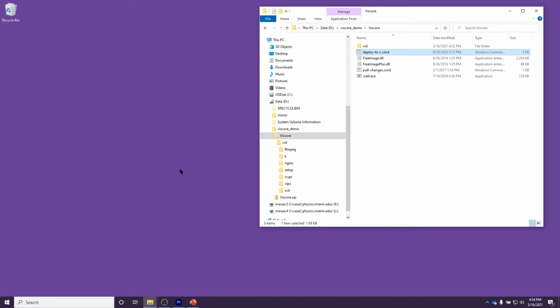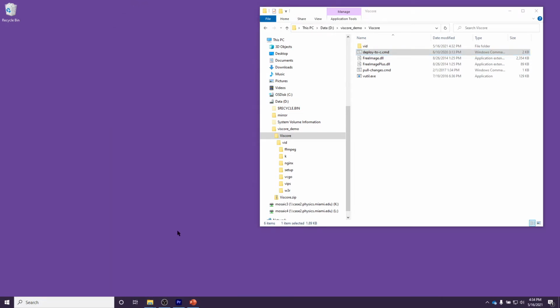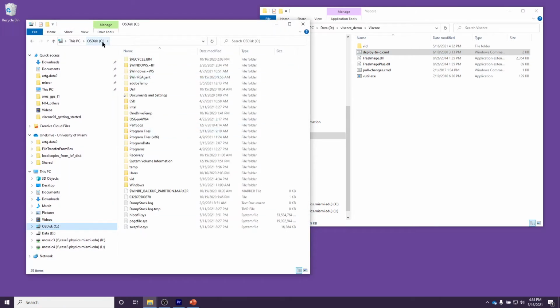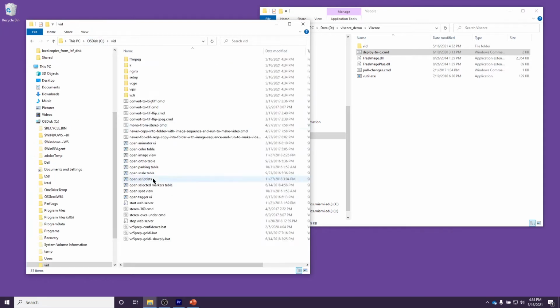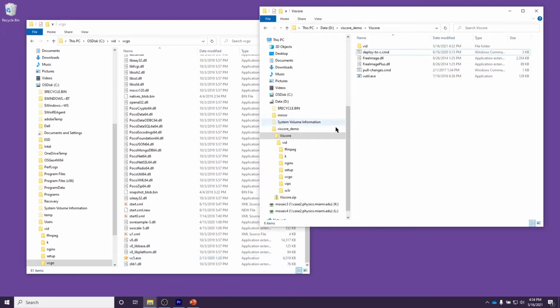The console window will disappear, and now if you look in your C drive, top level C, you'll have a folder called vid, and inside vid will be the installed Viscore software. The executable itself is in vid vcgo. It's called vc5.exe.